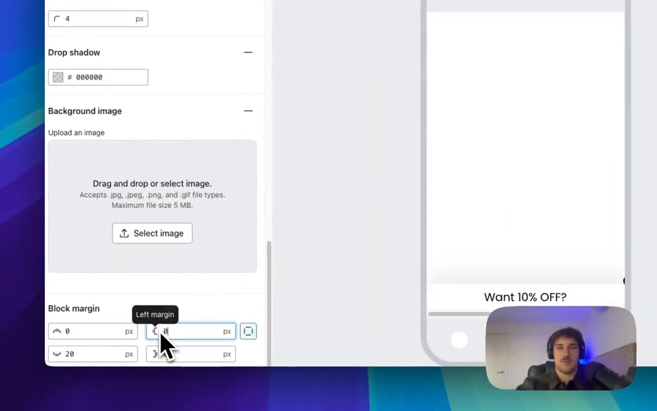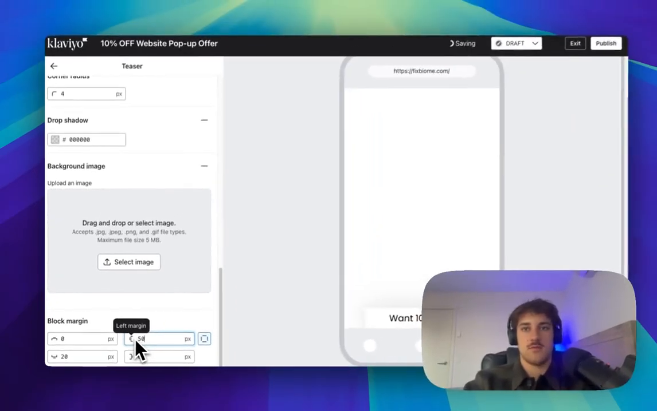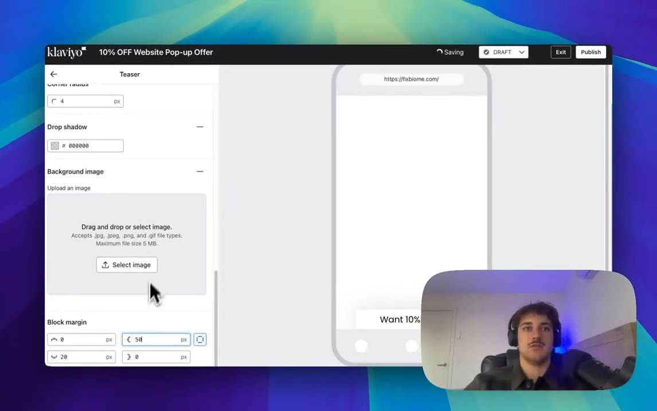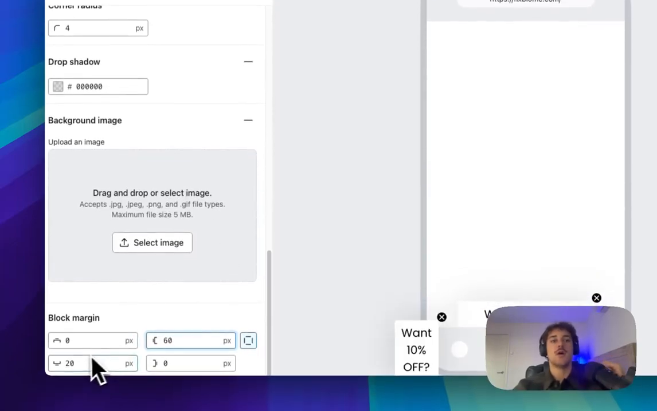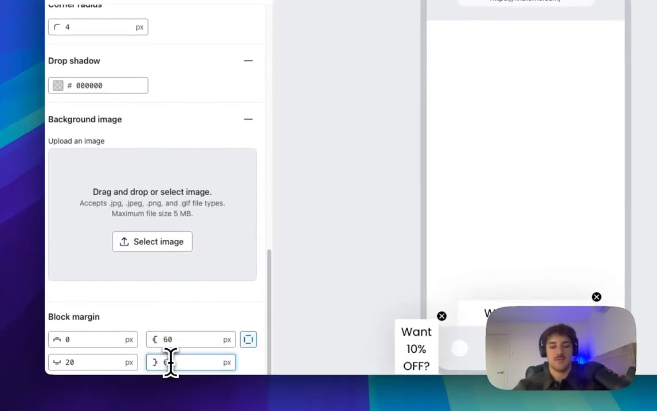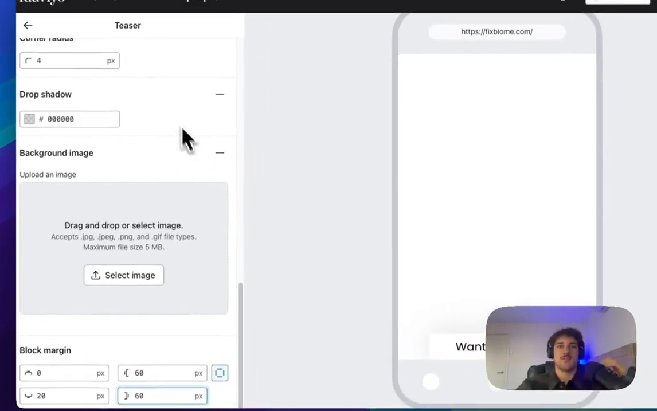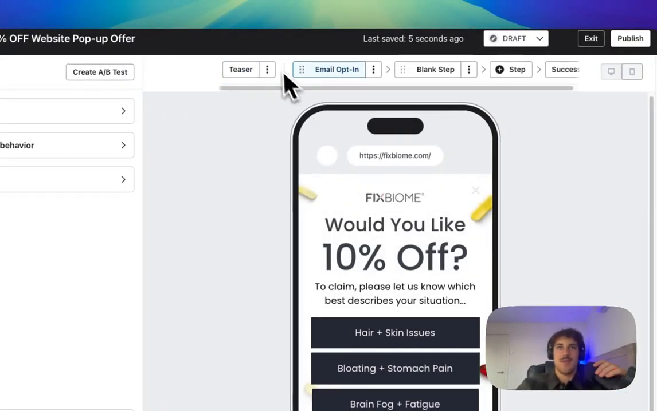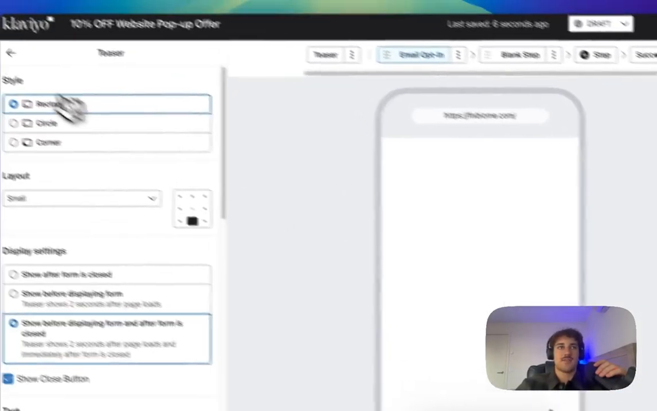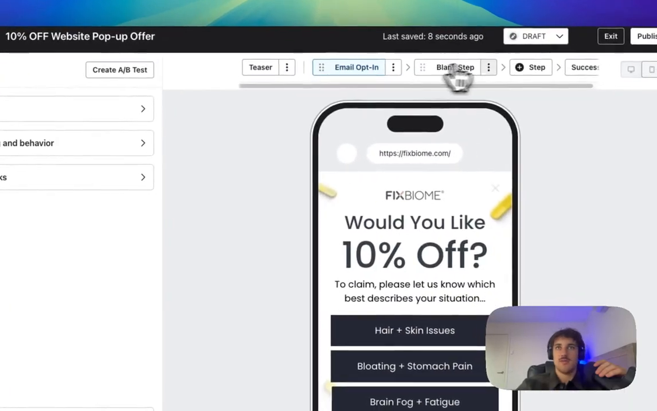So for their margin, I'm actually going to go 50, even bigger. Let's go 60, right? And this side can be 60. Awesome. So that looks nice. That looks like a nice little teaser we've got there. That'll just pop up when they're obviously not in that pop-up section. So, yeah, there you have it.